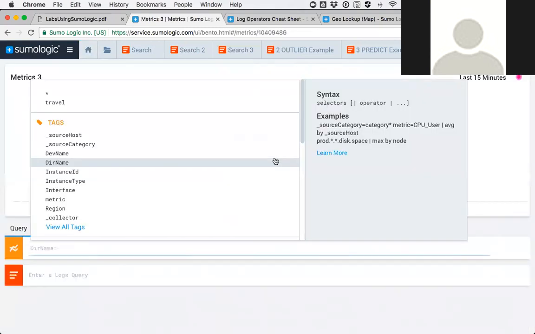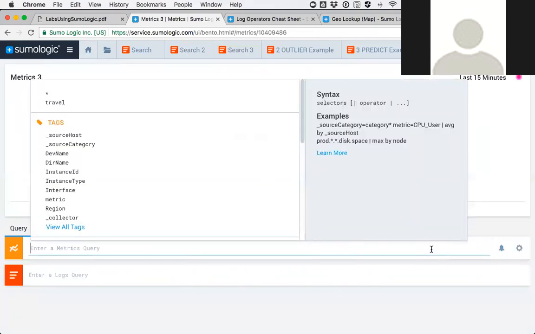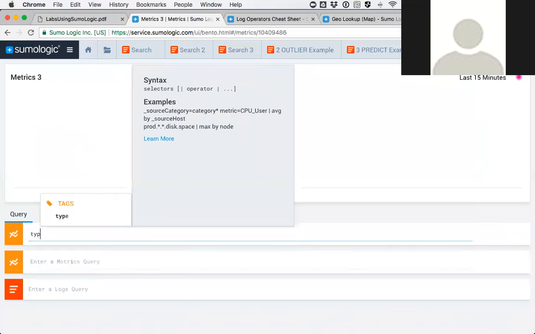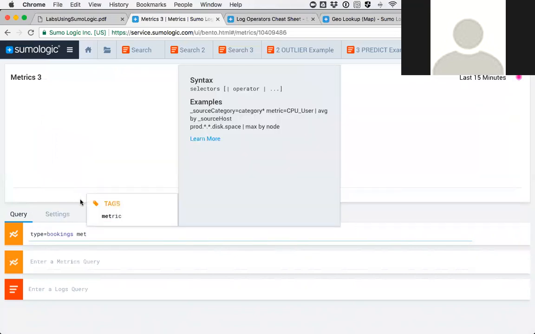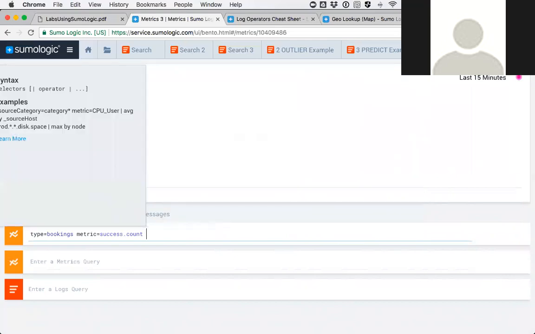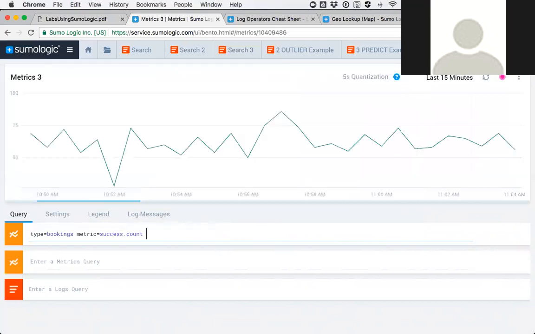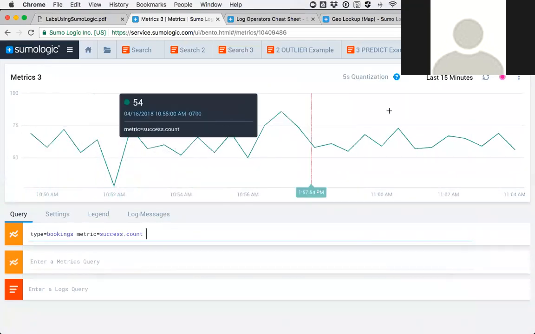So I go to open the metric, and you notice that the UI is slightly different. Expect the logs UI to start looking similar to this one. But in short, we're going to say where type, and you notice how it starts helping me with this stuff, right? I can choose where type equals, and I want bookings and metric. And you notice again, it's helping me with the tags as I type along. Success count. So I'm going to search for these ones in here and hit return.